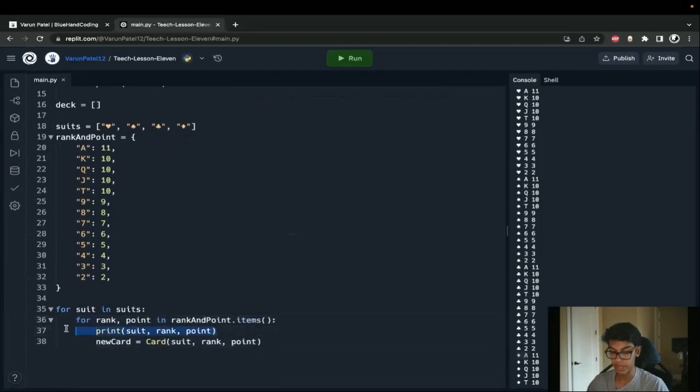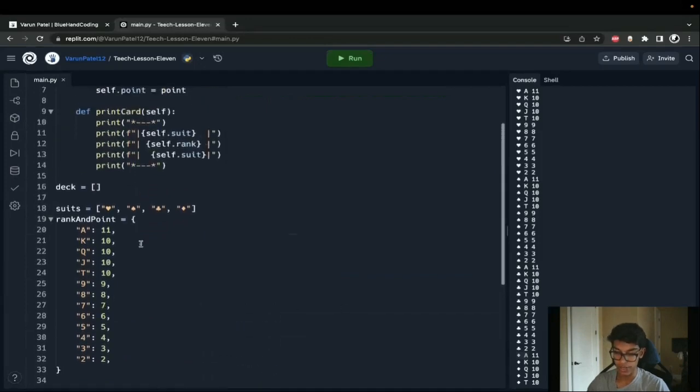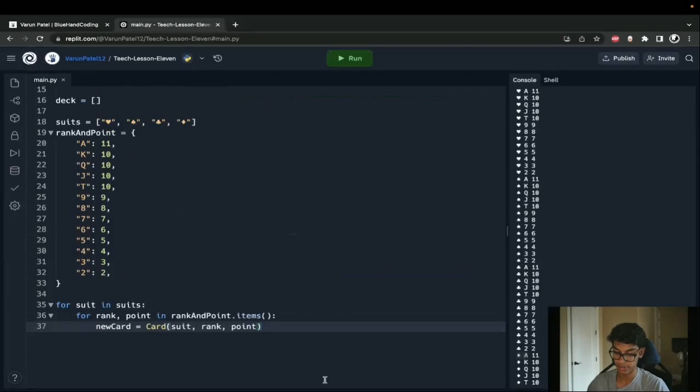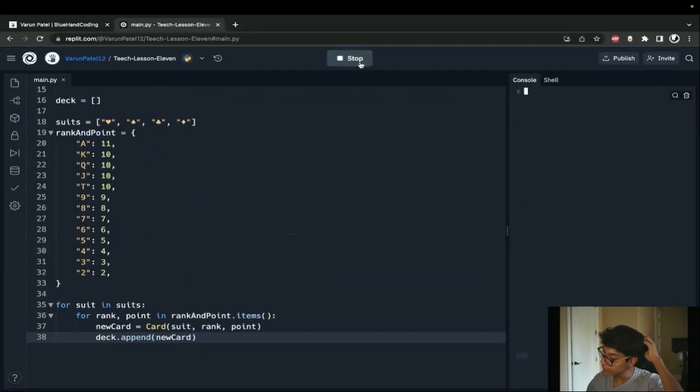Okay, we've done that. And now what we're going to do with this new card is add it to our deck. So say deck.append(new_card). When I run this, nothing will happen. I just won't get any errors. Perfect.